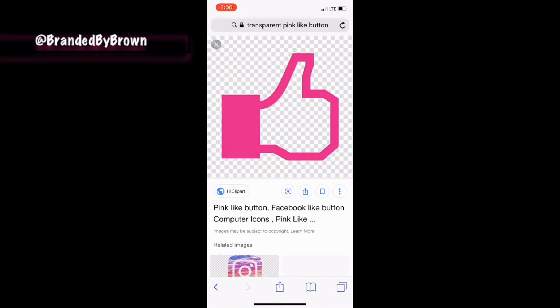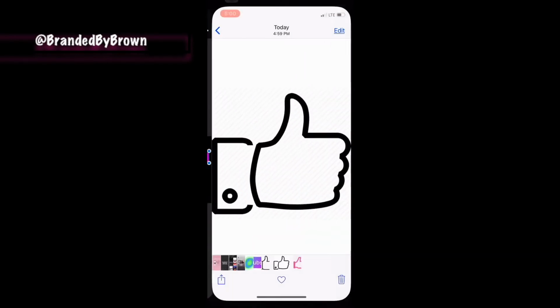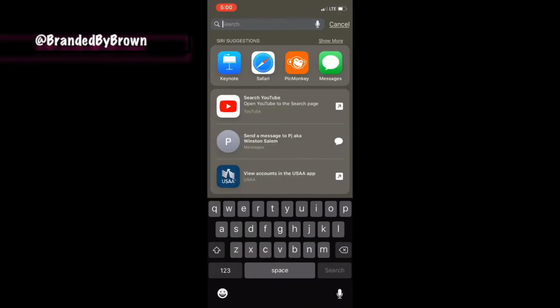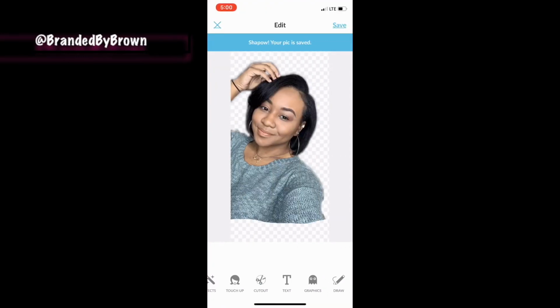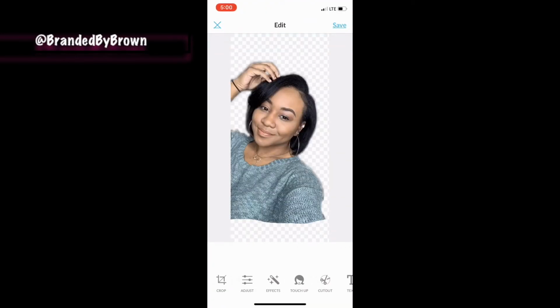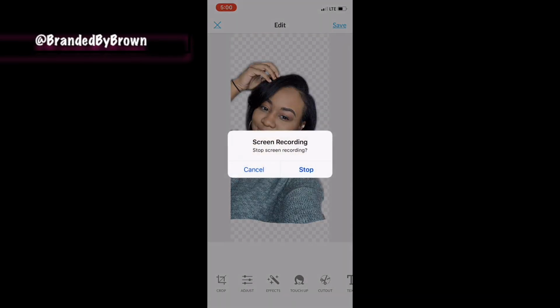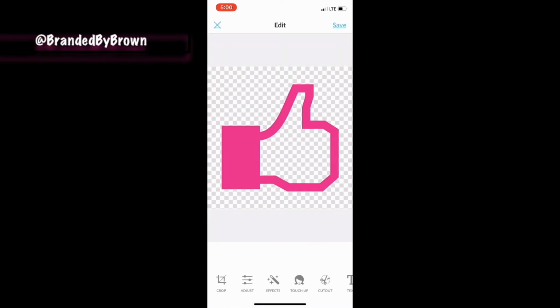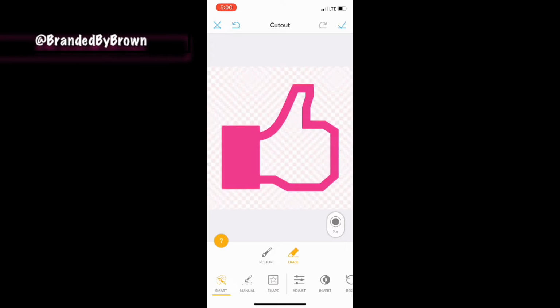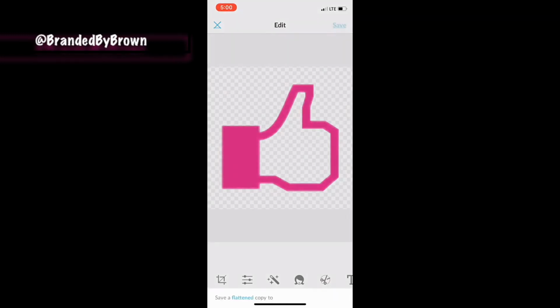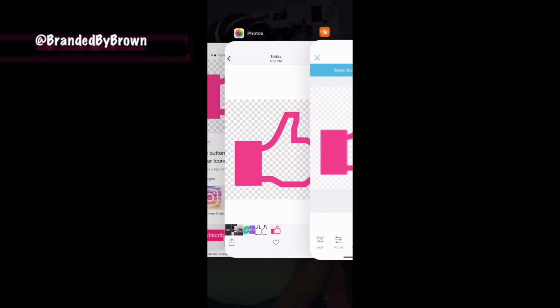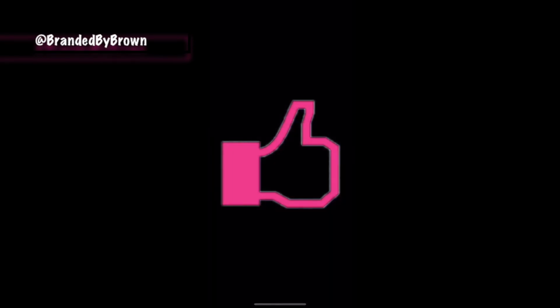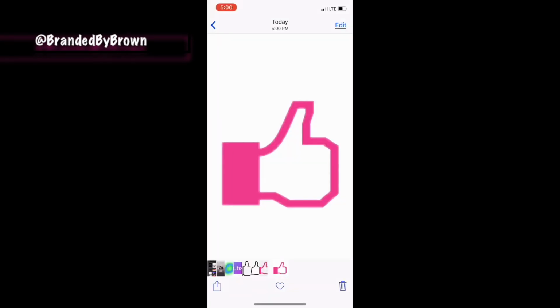What I found that I had to do with this, I kept coming across the same type of like buttons with the box around it. So I just opened up my good old Pic Monkey. If you don't know what Pic Monkey is, check out the link down below in the description. I'm going to upload my image to Pic Monkey and cut out the background, and it's going to give me a transparent like button the way I need it to be. Not going into detail on how to do this, but you see I got my like button the way I needed it to be.